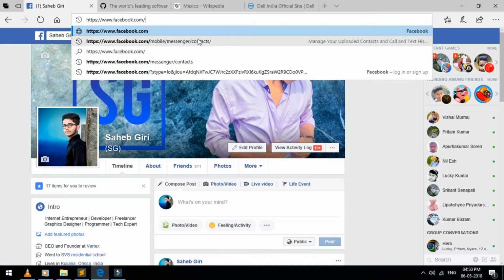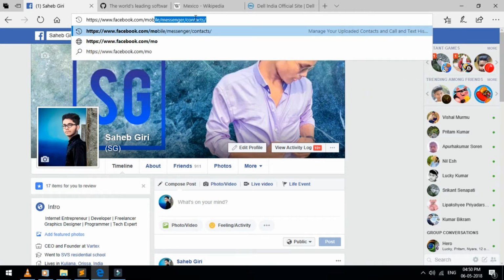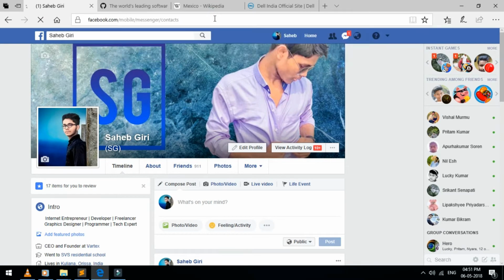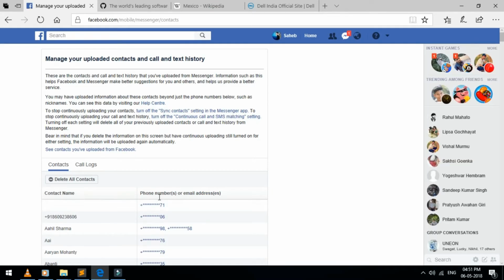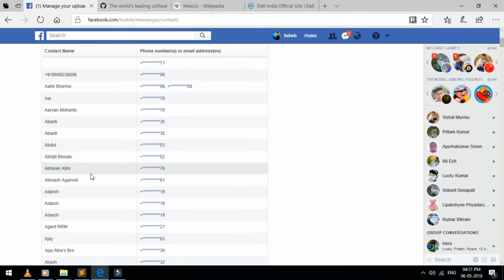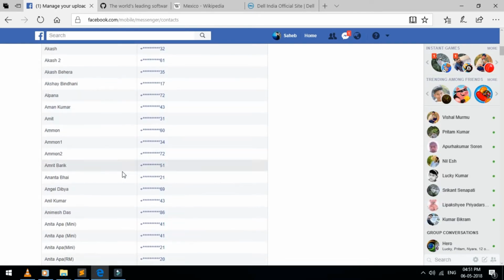Once you successfully log in with your Facebook ID, just enter the link in your browser. Facebook.com web link. Oh, don't forget to check the URL in the description below. Once you go to the link, you will see a long list of contacts. The contact that you want to reveal, just click on it.